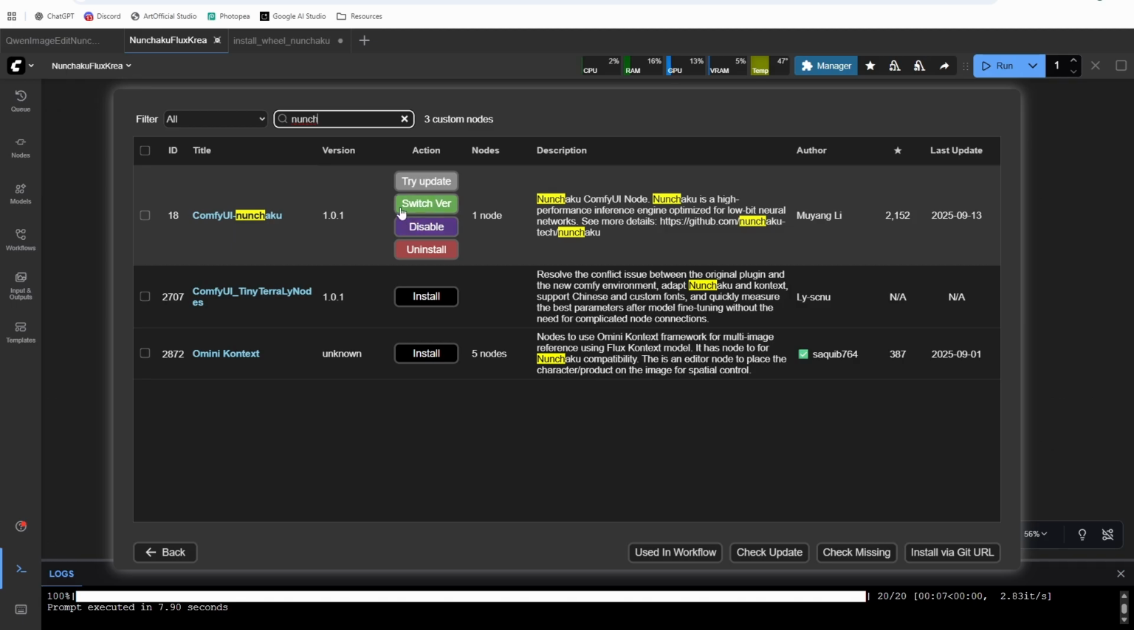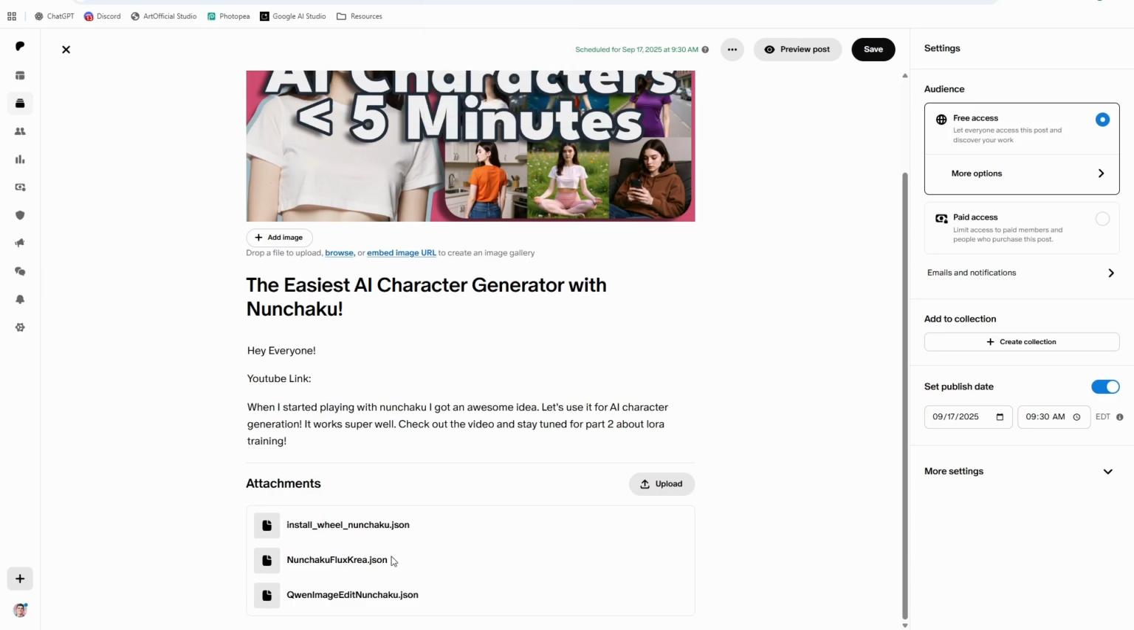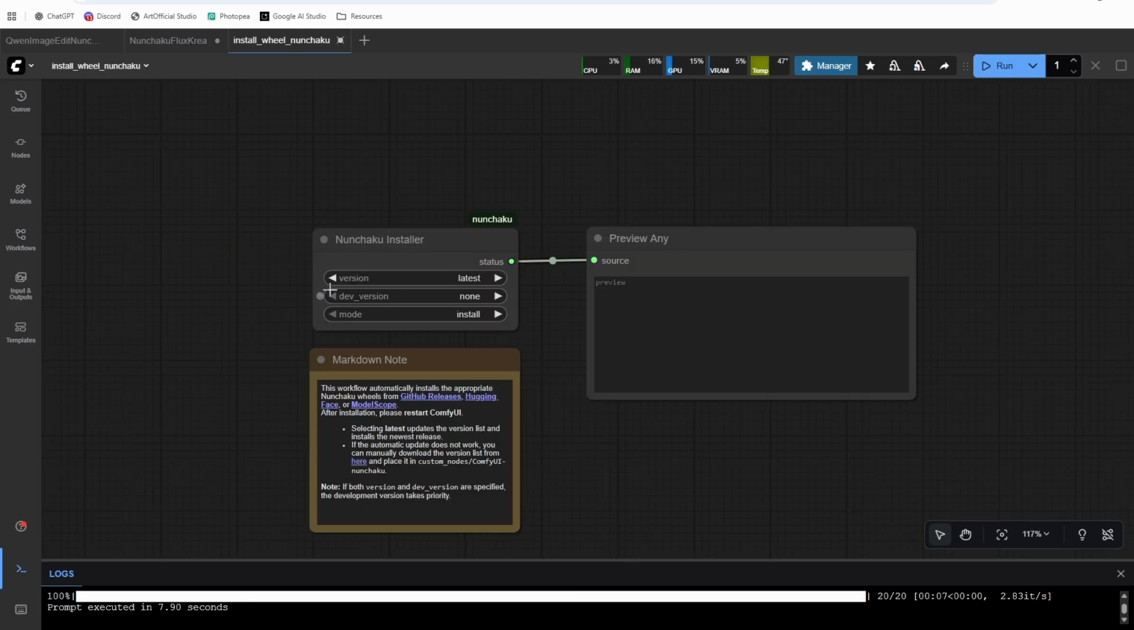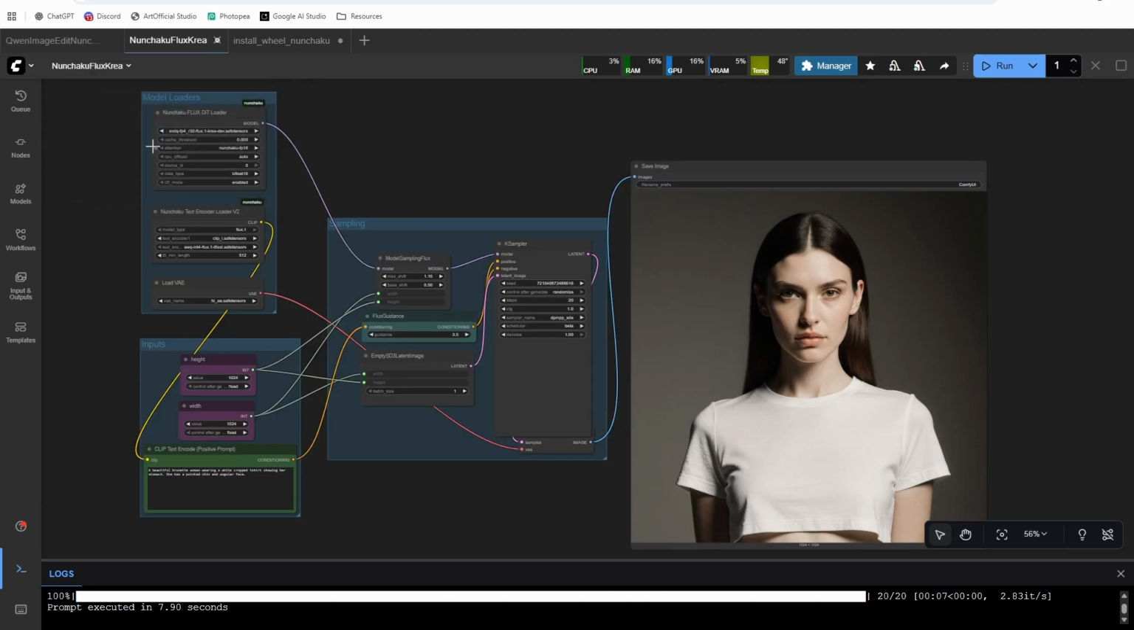Now, when I installed the custom node like this, I still got an error saying it was missing the Nunchaku Python package. In order to fix that, there was a .json file on their GitHub for installing the Nunchaku wheel, so I linked that here. It's just right here, and it should run even if you're having issues finding these model loaders.